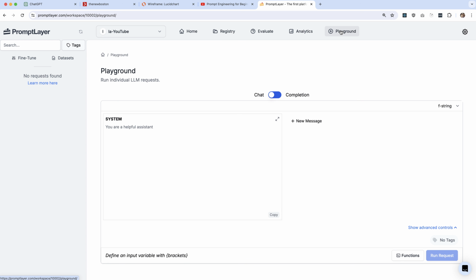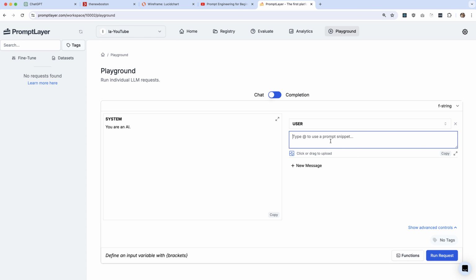Now, the Playground, for those of you who are unfamiliar with it, is a tool that allows you to make a single LLM request at a time. Here, let me just show you an example. I'm sure you've seen this before if you played with OpenAI's Playground. For the system prompt, we can say you are an AI, and then we can create a new message, similar to typing something into ChatGPT or Claude, like, what is the best dog? I don't know. Just a simple question right here.